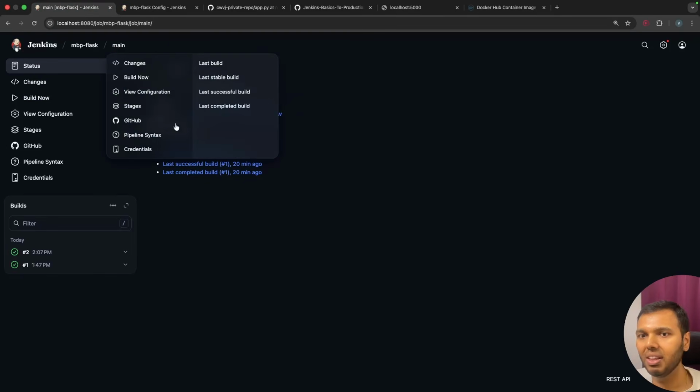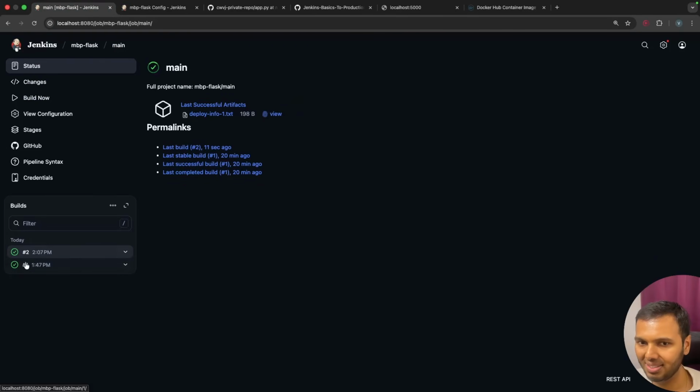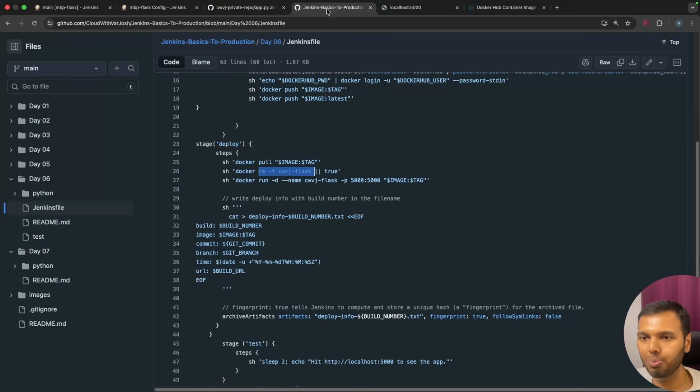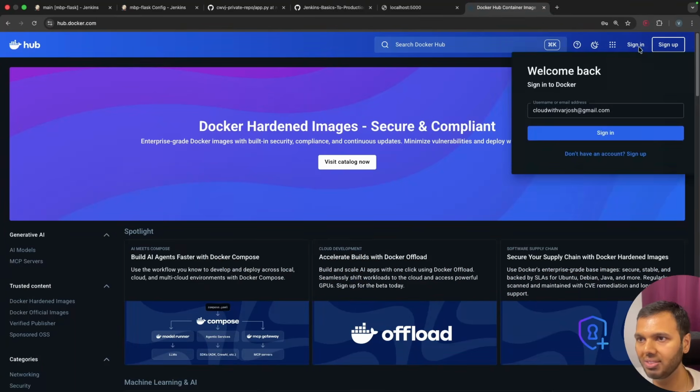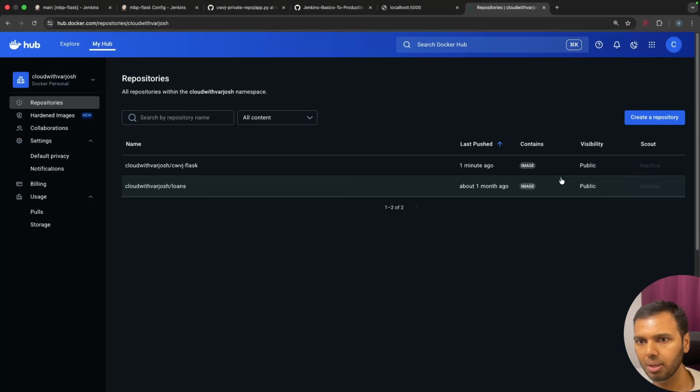So I hope all these dots are getting connected, and this will have the same message even if this deployment succeeds, and it has succeeded. Our Docker Hub should have an image with the build number, because that is what we specified in our Jenkinsfile. We said our images should have this tag. So image and tag, this tag is the build number. So if I go here, if I sign in, I don't know why I get signed out again and again.